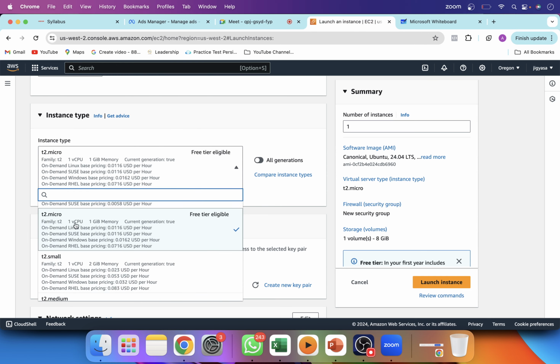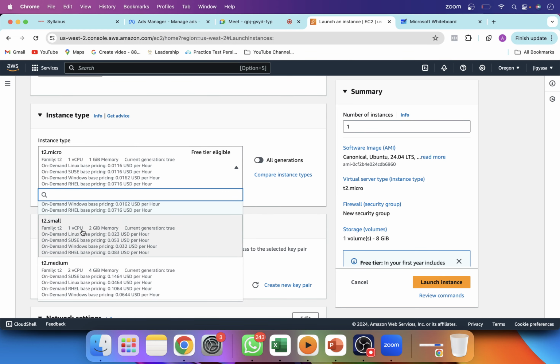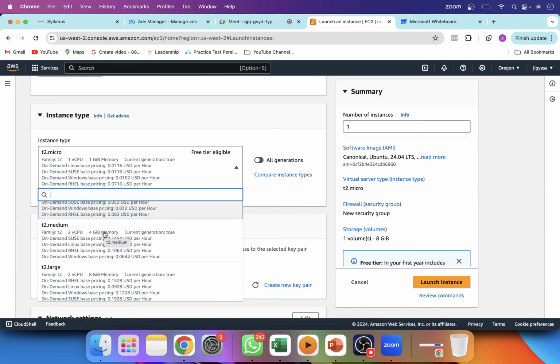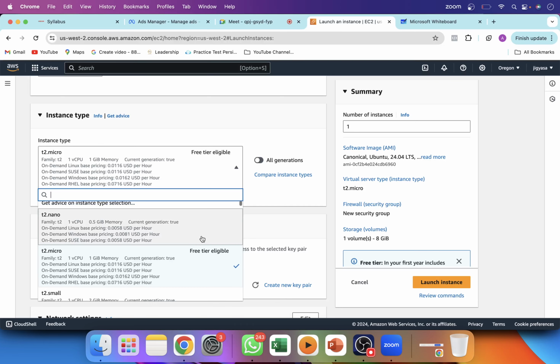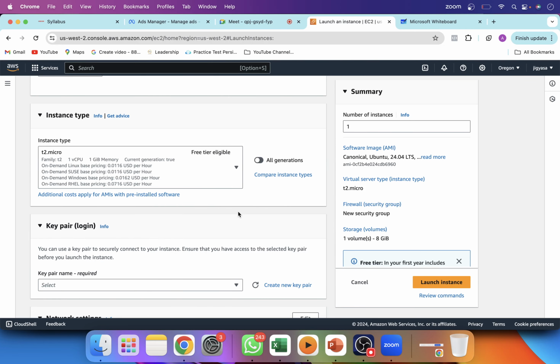This is one virtual CPU, 1 GB RAM, 1 GB ROM. The same way in your mobile, like if you have 2 GB, 3 GB RAM in your mobile, you cannot play PUBG. PUBG is a very huge application that will not work on a 3 GB RAM mobile. You require at least 6 GB for smooth playing of PUBG. Same way for huge applications, you require huge RAM or ROM. Okay, but here only this one is free tier eligible. I will use this one for the free tier.